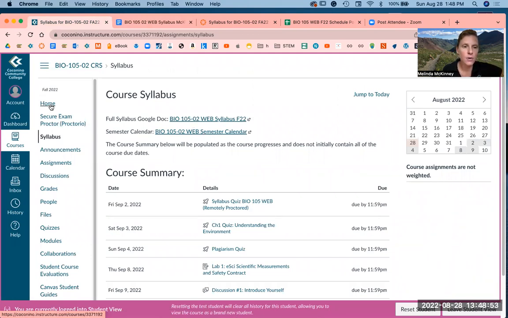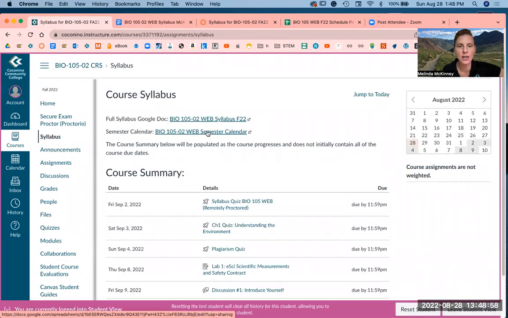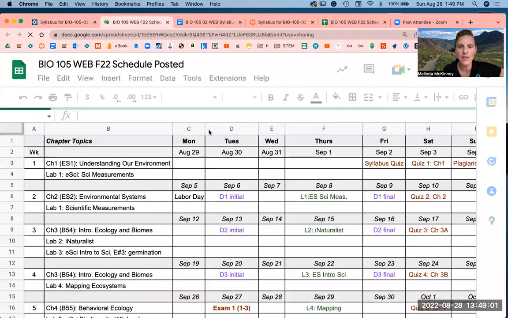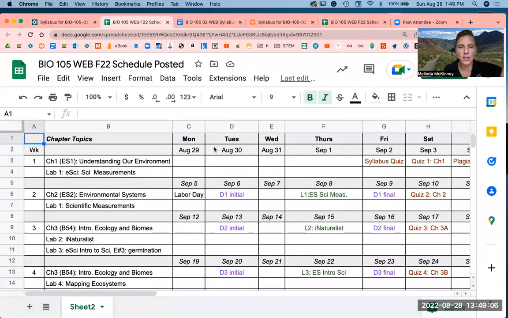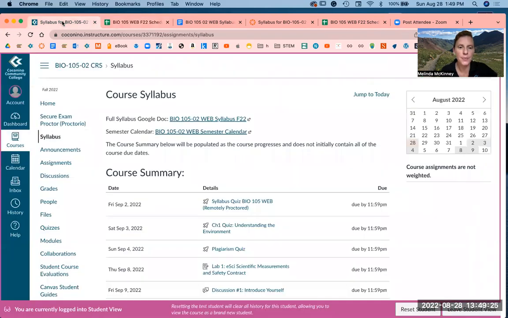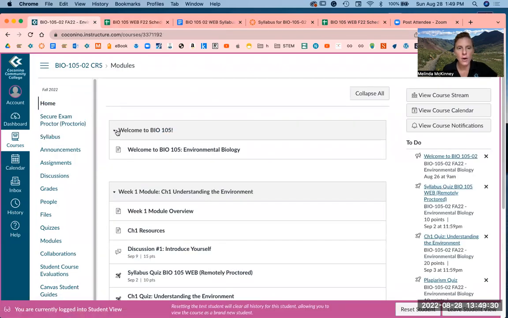visually. So home. Another thing on that syllabus page is that you can click on the semester calendar and that actually takes you to the Google Sheets document, which is a little bit easier to navigate. If there's any changes that I make to the course in terms of the due dates, I'll also update that. But Canvas is really going to be important as well. So the only thing Canvas won't show you for the due dates, again, is that initial discussion post. Okay, so I'm going back to home. Here's our welcome.